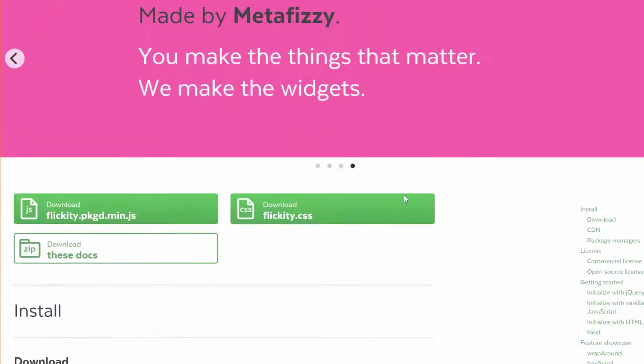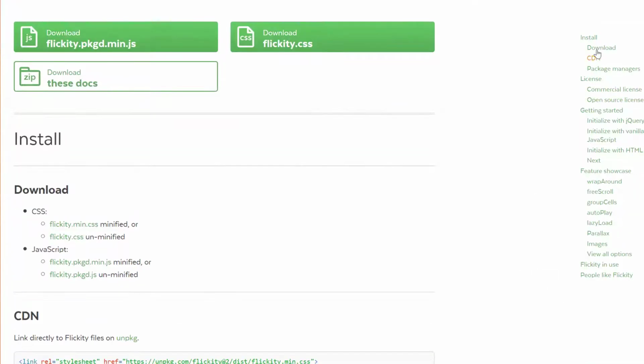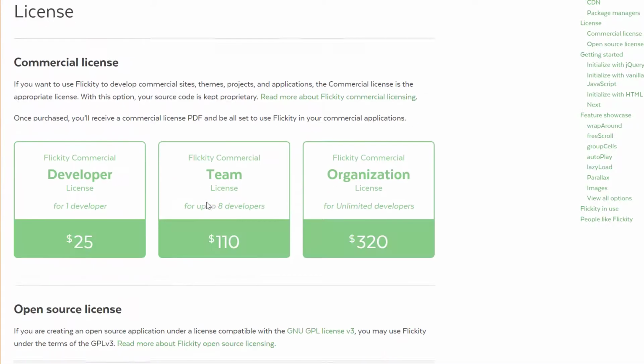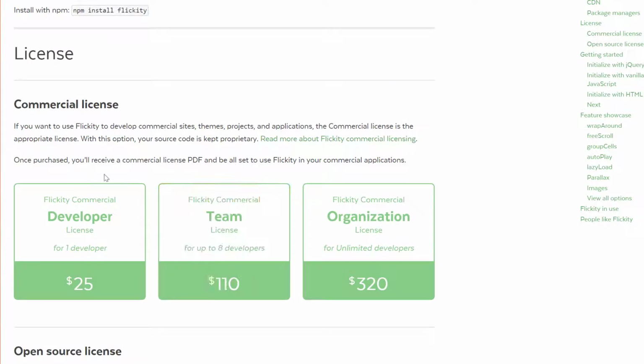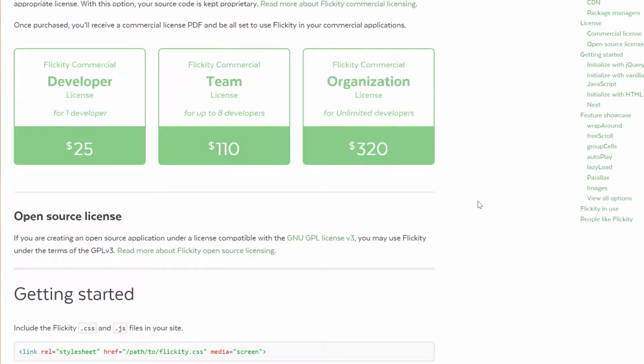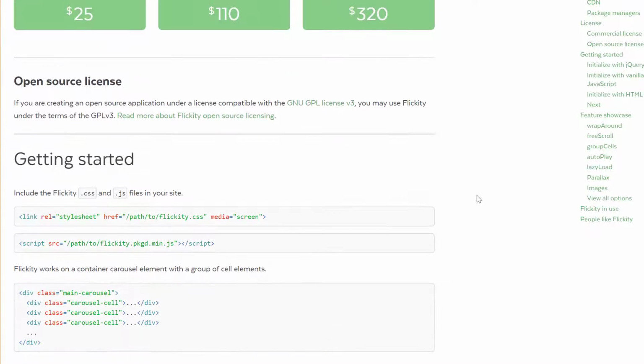So we can start putting this together. They have a little step-by-step guide on how to do this. Let's see what they recommend. By the way, keep in mind they do have a developer license, so if you end up using this in your professional projects, definitely consider that and whatever license is appropriate for your situation.